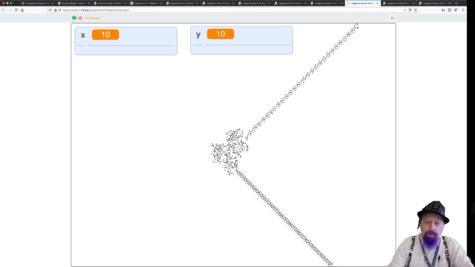Now, how can that be? Because they both start at the same point. It's all predictable, and they're just running into each other. How can they go off in different directions? And that's because they're both using the same array.